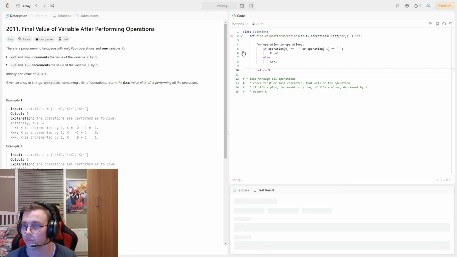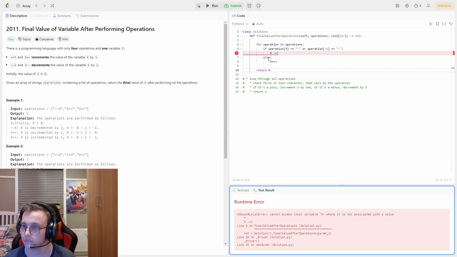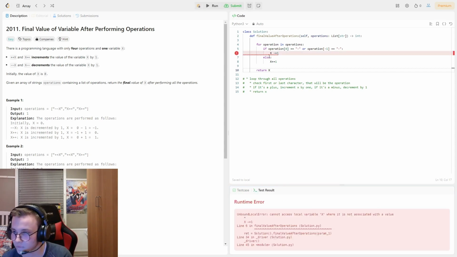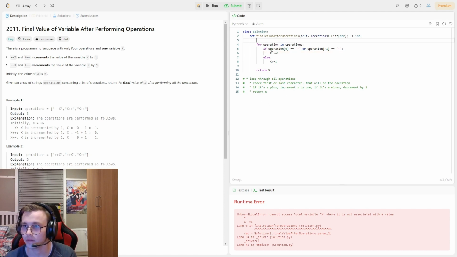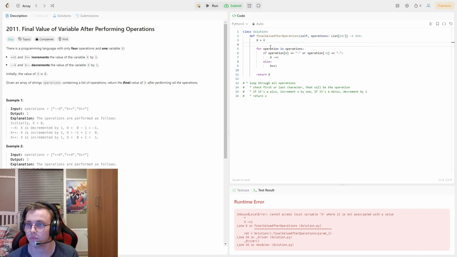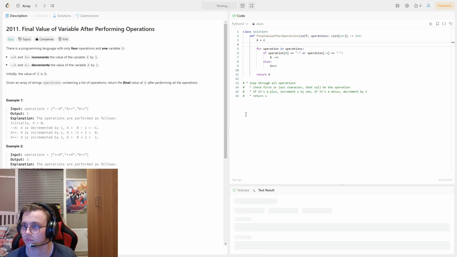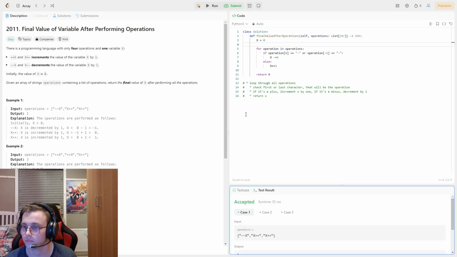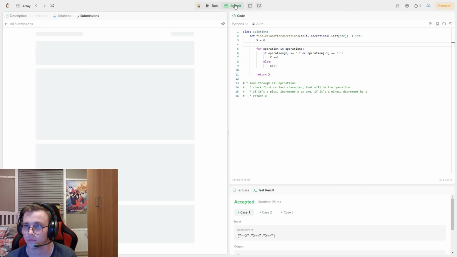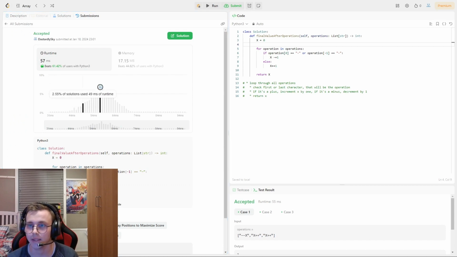So if I hit run, hopefully it should work. There's no variable, apparently. X is equal to 0. Okay, so those passed. Gonna submit. There we go, passed all the test cases.